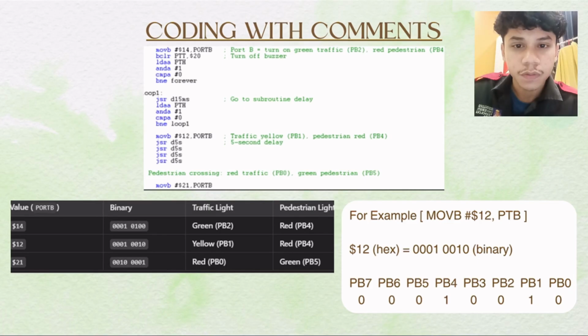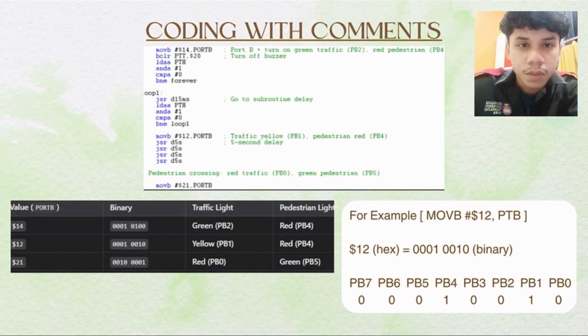Next, in this forever loop, the instruction movb #$14, PORTB is used to turn on the green vehicle traffic light, which is PB2, and the red pedestrian traffic light, which is PB4. So the buzzer is turned off by writing the instruction bclear PTT, #$20. After that, the program will check PTH for an input signal.